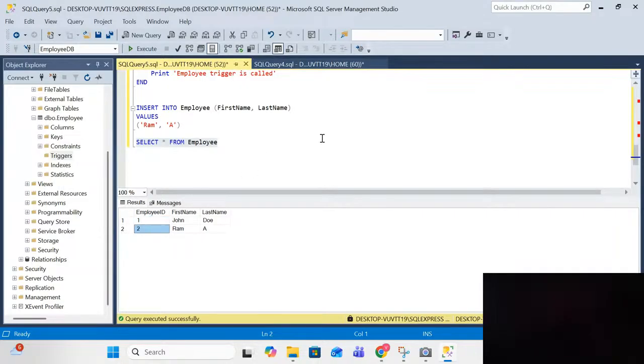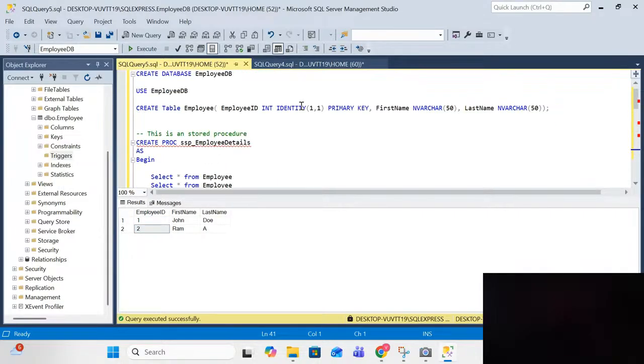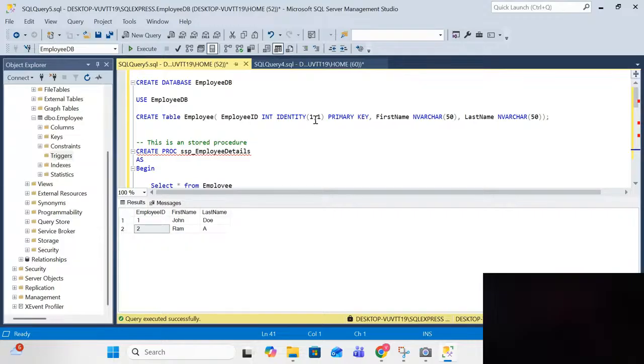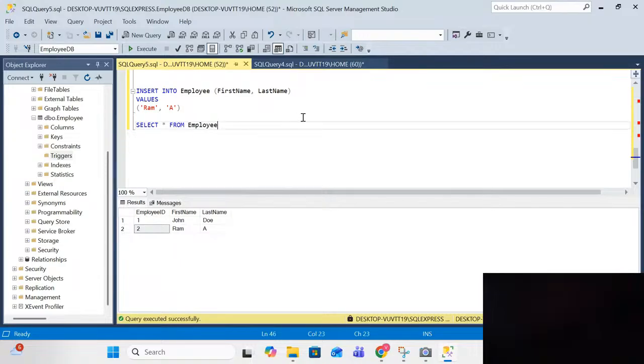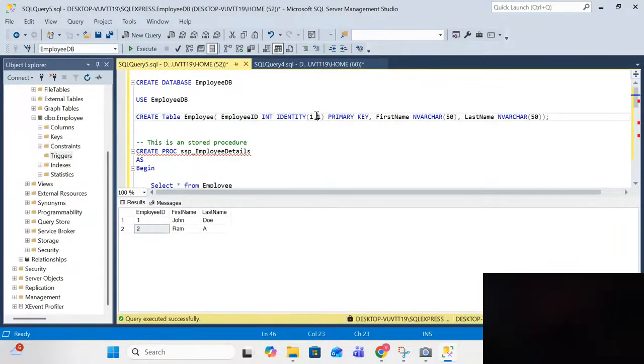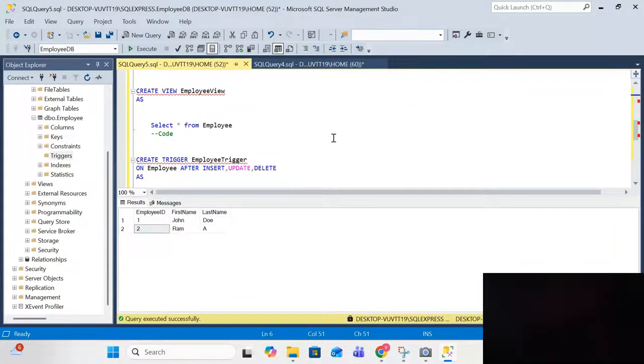So why is it 2? In the identity we have taken 1, and the increment is 1. So 1 plus 1 is 2, and 2 plus 1 is 3, like that it will auto increment. If you take the increment as 2, it will go like 1, 3, 5, incremented by 2.